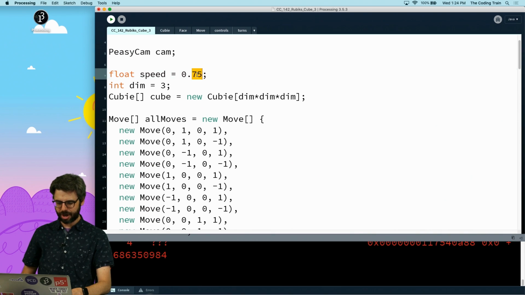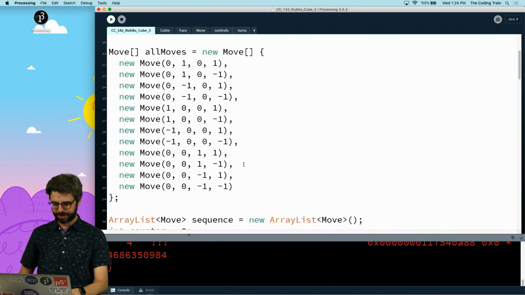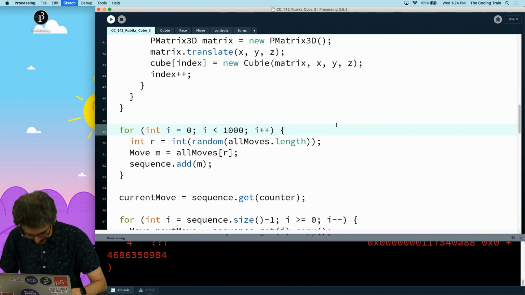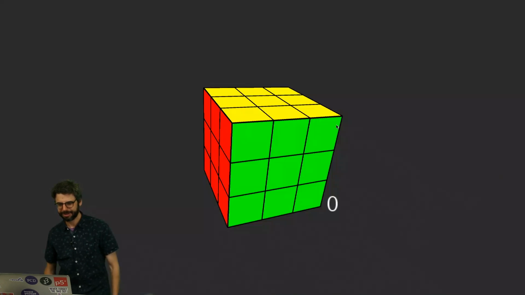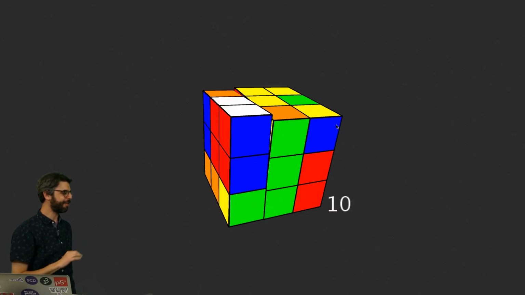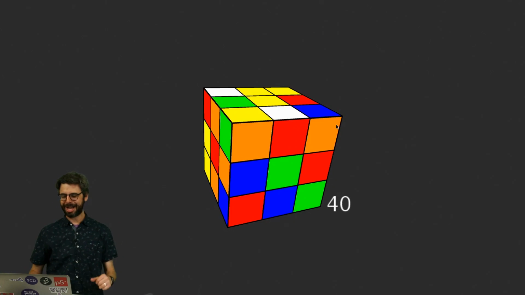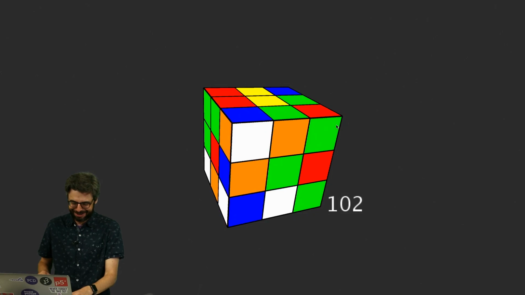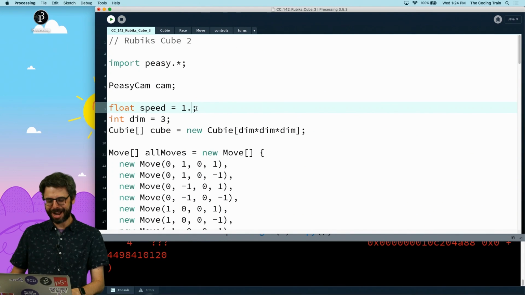Let me put this on speed of 1.5. Let me make it do 1,000 moves. And here we go. Oh, well, you're not really seeing the rotation. It's just like shaking. OK, that's too fast. Let's try a speed of like 1.0.